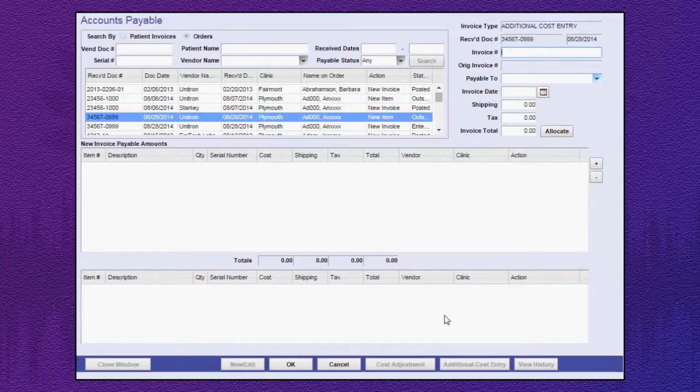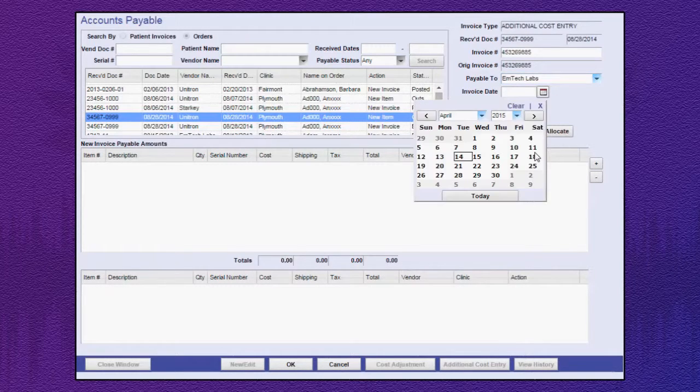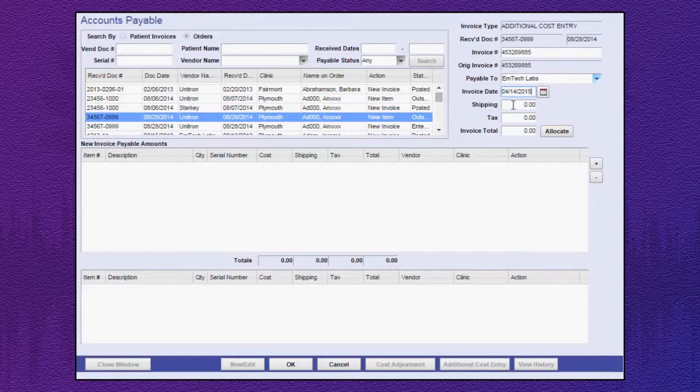After clicking the button, the vendor invoice summary and invoice detail sections are cleared out. Enter the vendor invoice number as it appears on the invoice. Select the vendor within the Payable To drop-down field. Enter the vendor invoice date as it appears on the invoice. Enter the shipping total if needed. Enter the sales tax amount if needed. Enter the invoice total amount. Add lines to the invoice detail section.